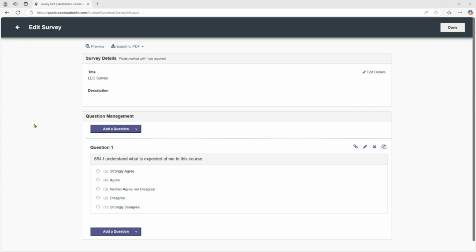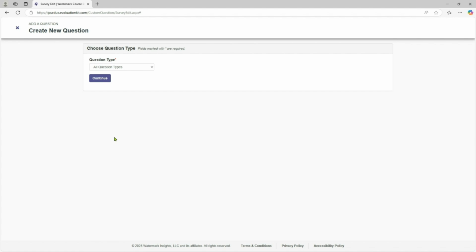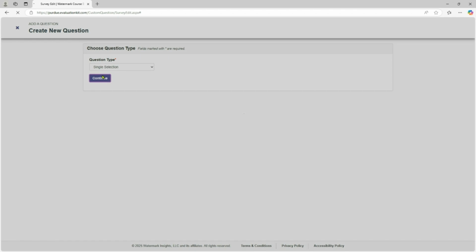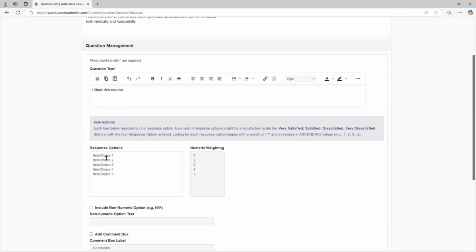So here are my questions in my survey currently, and now I'm going to add another question, and I'm going to create a new one because this question is unique to my department and I can't find anything like it in the Pisces catalog. So under question type, it's going to be a single selection, meaning the respondent can only choose one response option. And here I'm going to type my question. And then I'm going to go down and I'm going to add one item choice per line under response options.